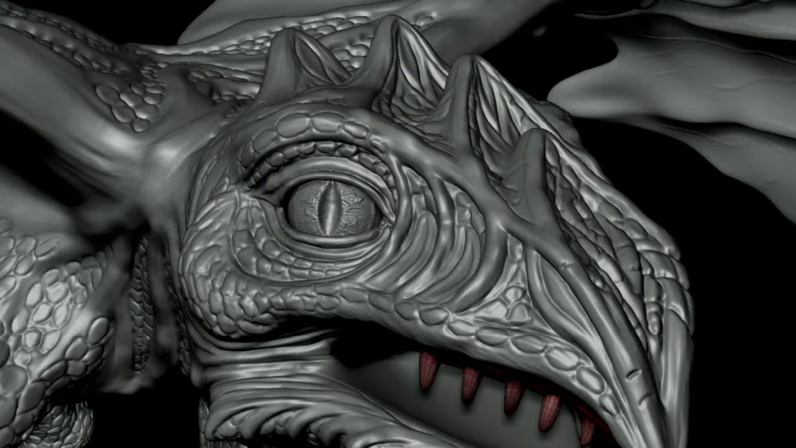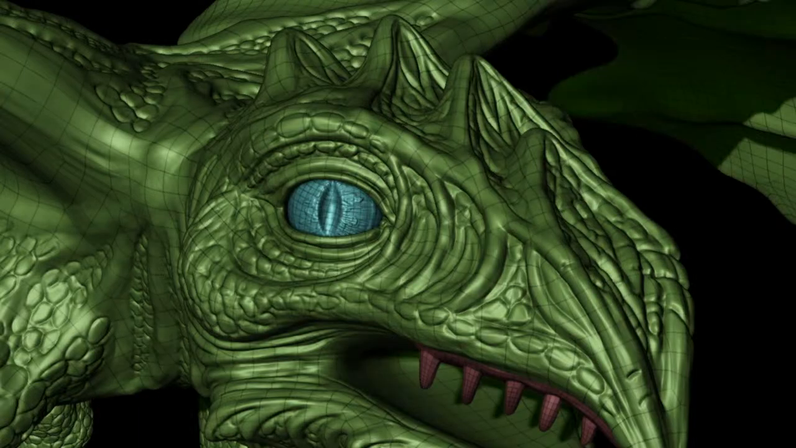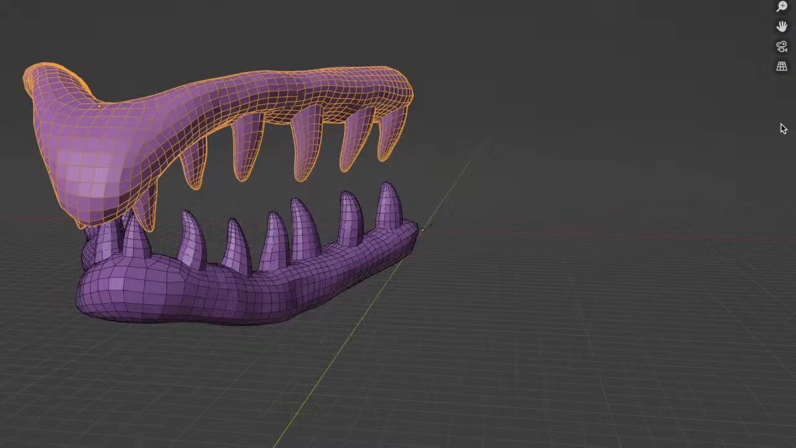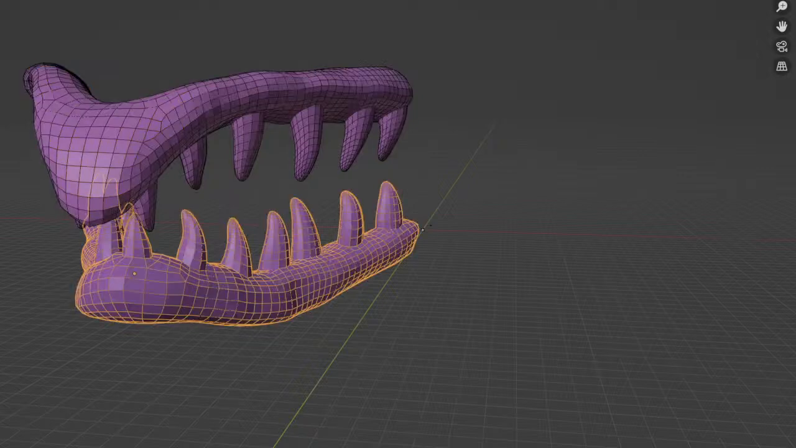You can see. There he is, retopology done on the eyes and on the teeth. I've got to now bring in the other teeth, so I'm just going to head back to Blender here. I've got it here. I'm going to go into lower teeth.